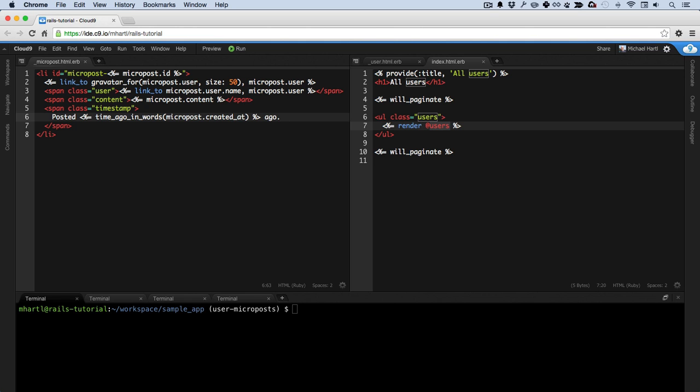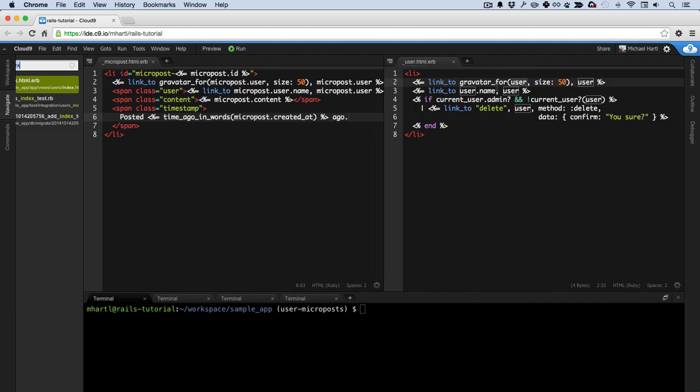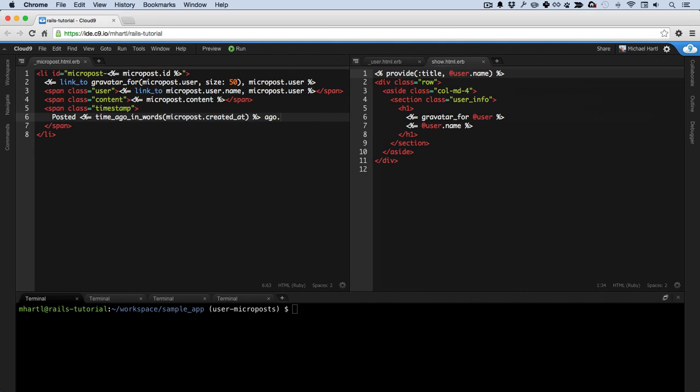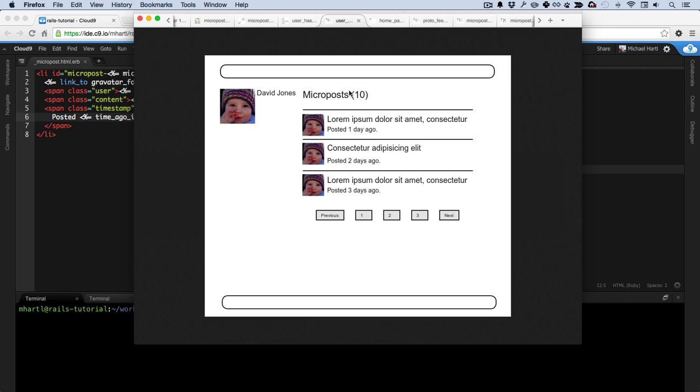Now let's write the code to display the micropost. It's going to go on the show page for users, so this is just the profile page. So after this aside here, I'm going to put a div. This is a bootstrap class. And now let's say if there are any microposts, put in a header here with the count, and then display the microposts.